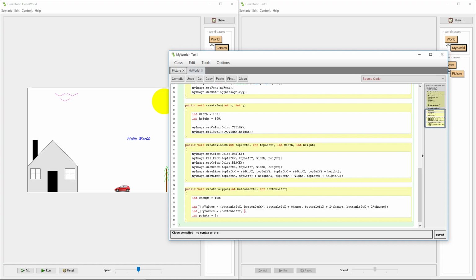Now let's generally describe all our Y's. Our first Y is at the bottom left Y. The next Y, we're going to say that it is 100 units upwards. Remember, going up is minus. So it's going to be bottom left Y minus change. The next one over, minus 2 changes. Minus 2 times change. Then the next one over is only minus 1 change.